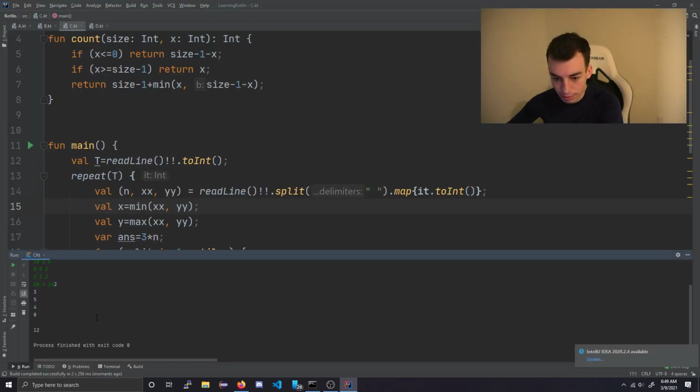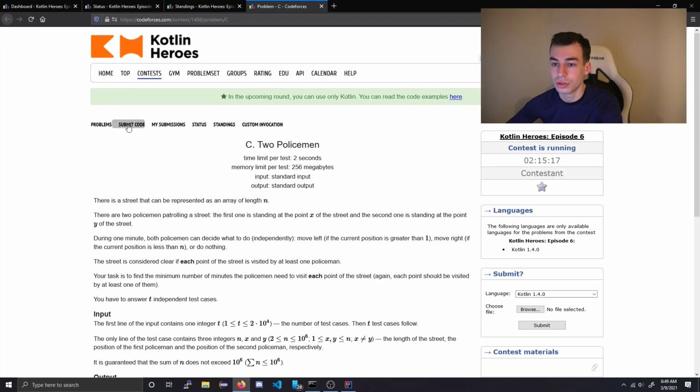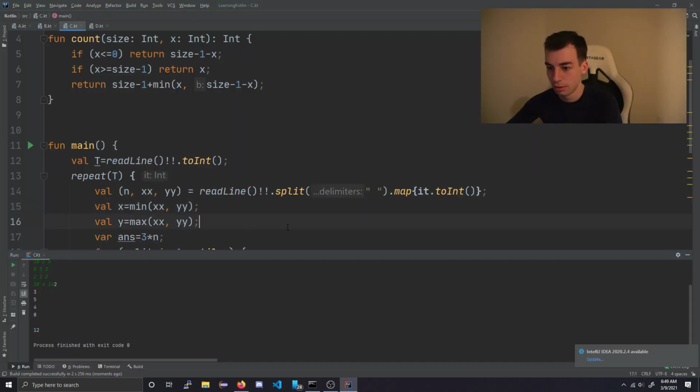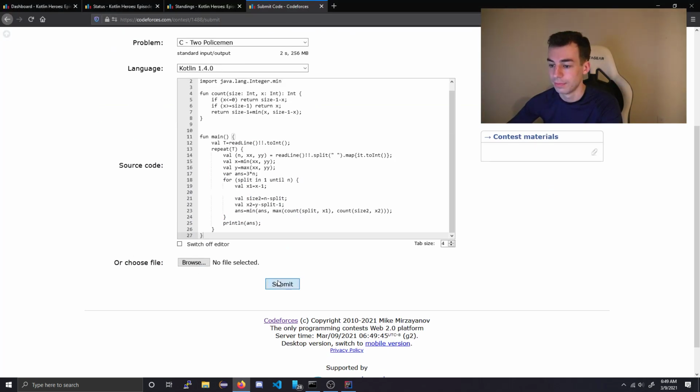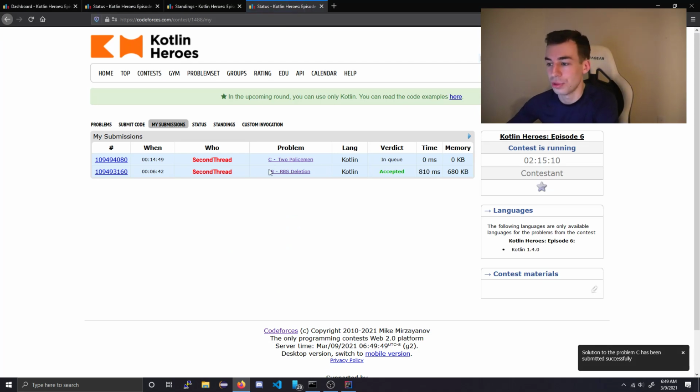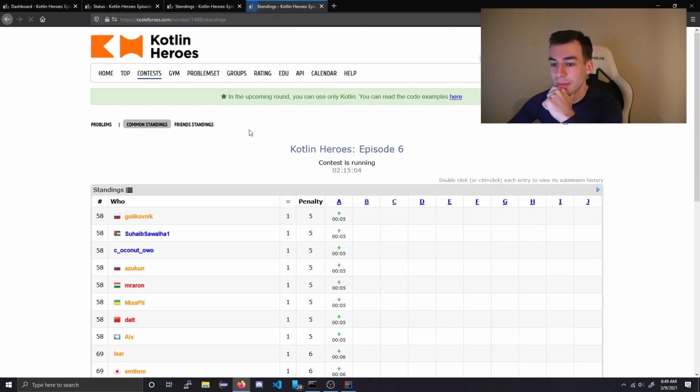Two, 3, 5, 4, 0, 12. Looks good. I think, assuming samples are strong. I didn't actually read what the samples are. We should probably solve A. That might be a good idea, huh?